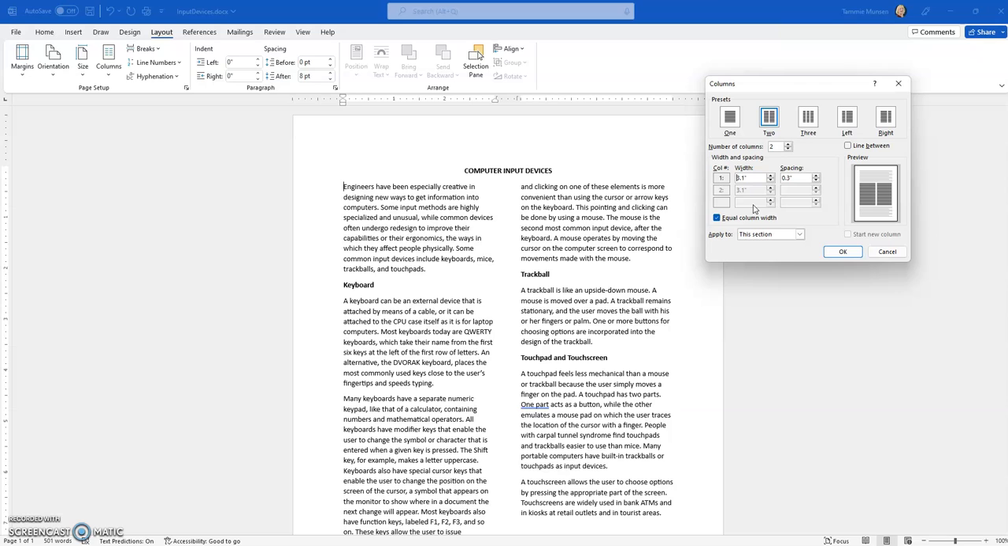So now that I have it set at 2 and I've changed my spacing measurement to 0.3, if I take this out just to show you and then I go to change my columns, notice how it adjusts them. Now my left is bigger than my right. It leaves the spacing alone. If I go back and click on equal column widths, it puts it back so that they're even. And it's applying it to this section. You can also apply it to this point forward or the whole document.